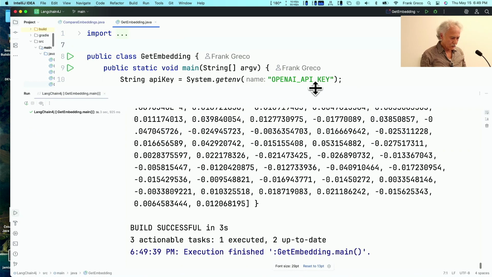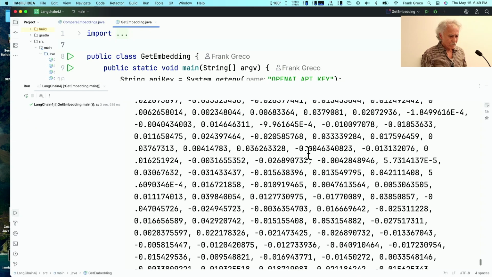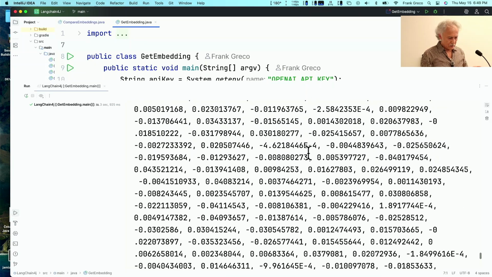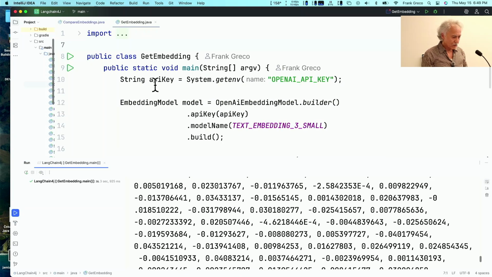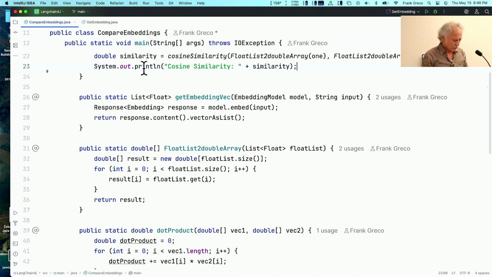Okay. Yay! So again, these numbers. I mean, actually, you really don't look at these numbers. It's just that this represents that string. So where's my other one?